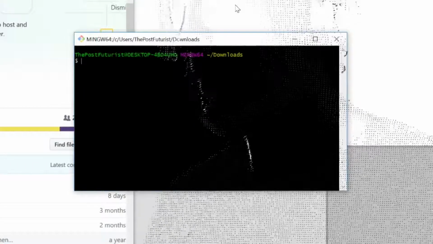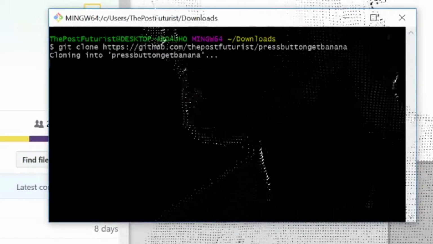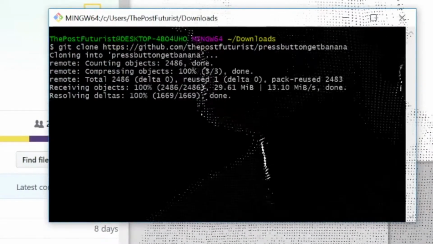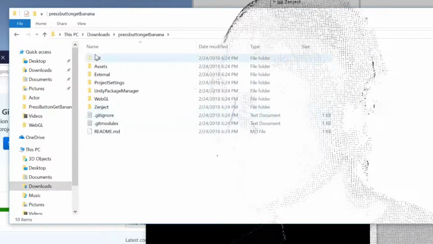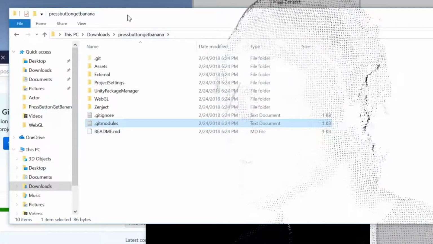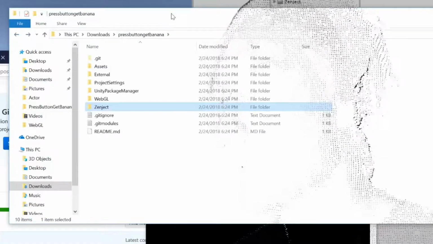So I'm in the folder, currently I'm just in downloads, and I'm gonna go git clone and just type in that address. It's going to download that repo. And once we go in, we see that there is a .git and also .git modules. And we also see a folder here which is called ZenCheck, but there's nothing in it.